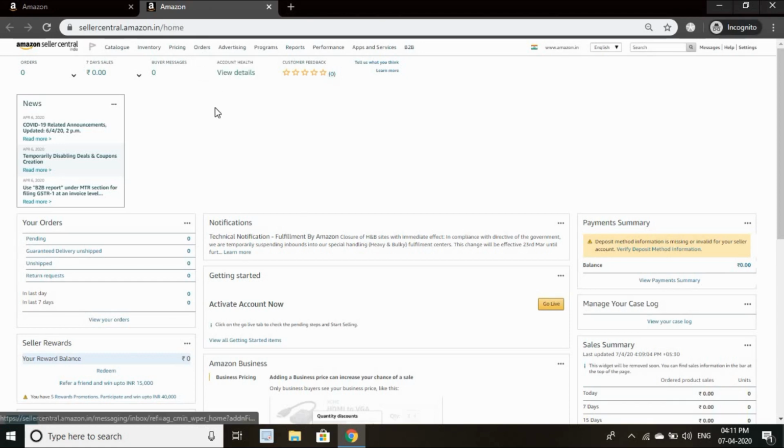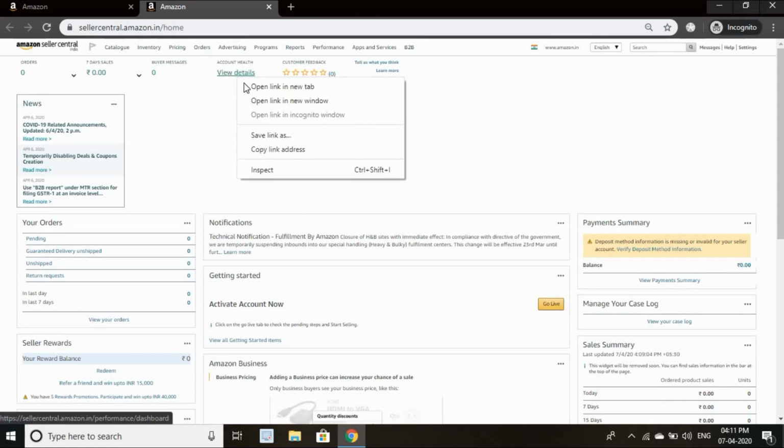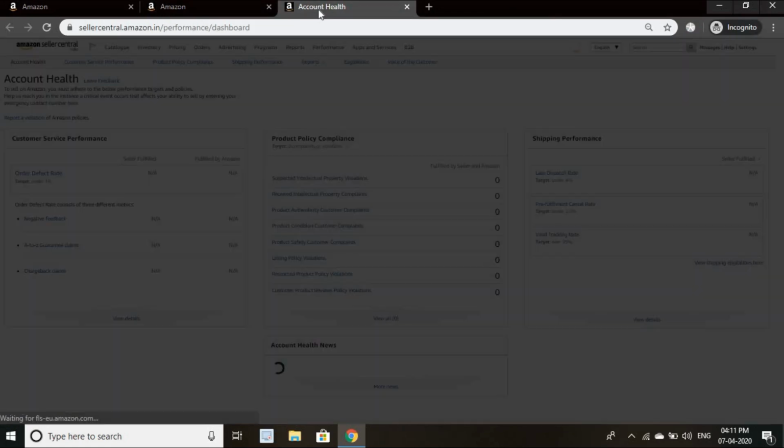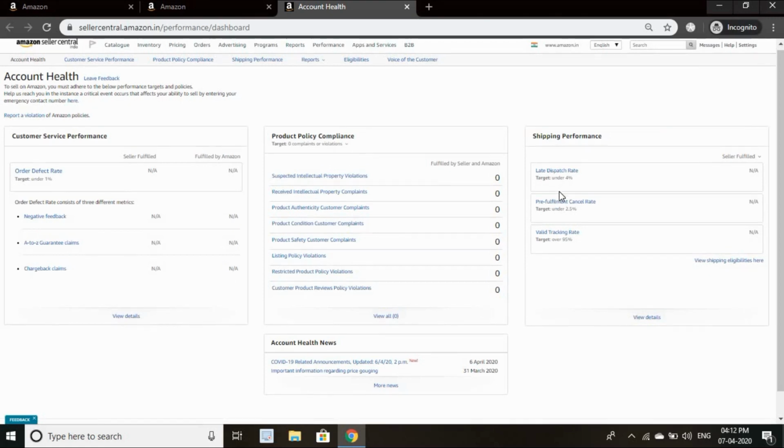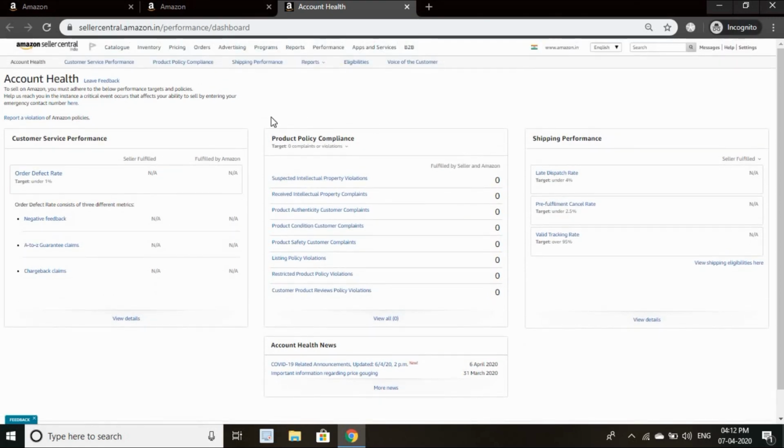So this is an important part in the dashboard, and you have to check this part always and make sure nothing is wrong with your products. All these things come under this account health. You have to make sure your performance doesn't go under their target percentage, and if it goes under that target percentage that Amazon set for you, then your account can get suspended. Here also, order defect rate, you have to keep the order defect rate under 1%.